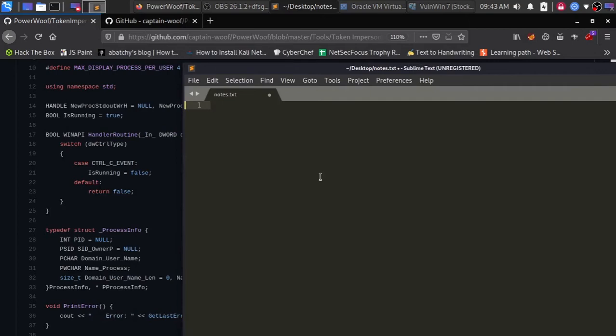First things first, we need to enumerate all processes running on the system. We need to enumerate every single process and see who is the owner. Let's say we want to impersonate NT Authority System. So we need to enumerate all the processes and see which ones are running as NT Authority System.